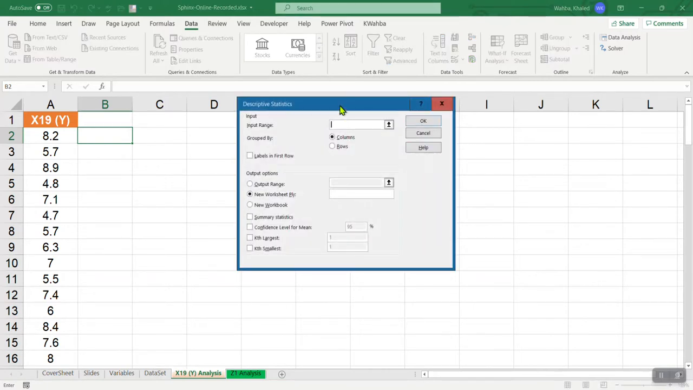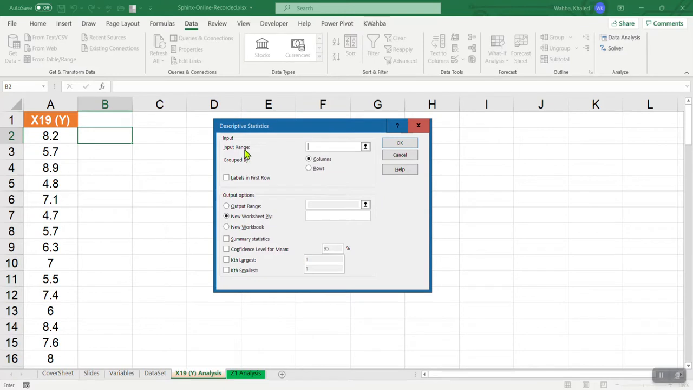Excel asks me here, what's your input range? I have my data from A1 to A101. Why is it 101? Because my data ends at this row. But I have to tell Excel that row 1 has labels, so I'm going to check this box.